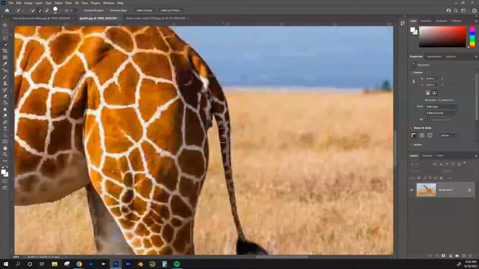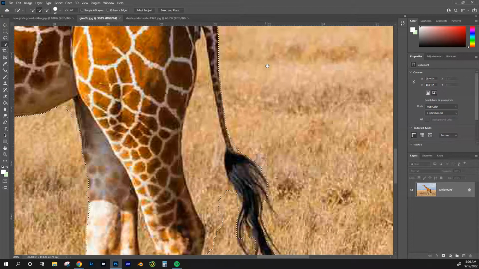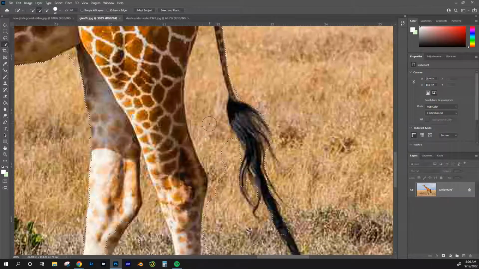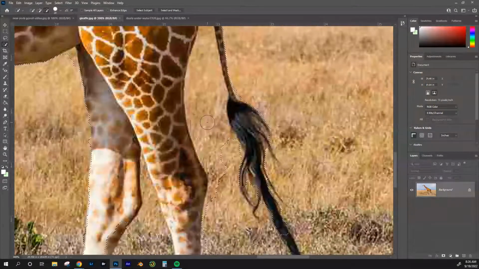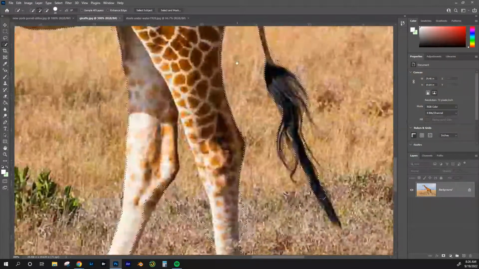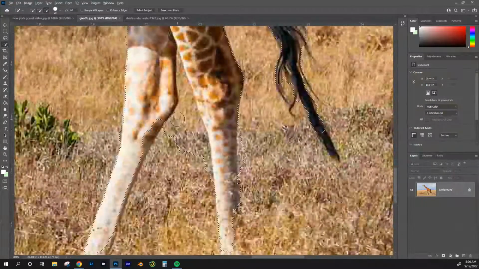I'm using spacebar to use my hand tool here. Oops, didn't want to do that. But I do not want this part here. I'm going to hold Alt, and that selection tool turns to a minus and I brush along some of these areas. So you can see that worked out pretty good. I'm going to do the same thing here, Alt in this area to back off on the selections around this giraffe's legs.